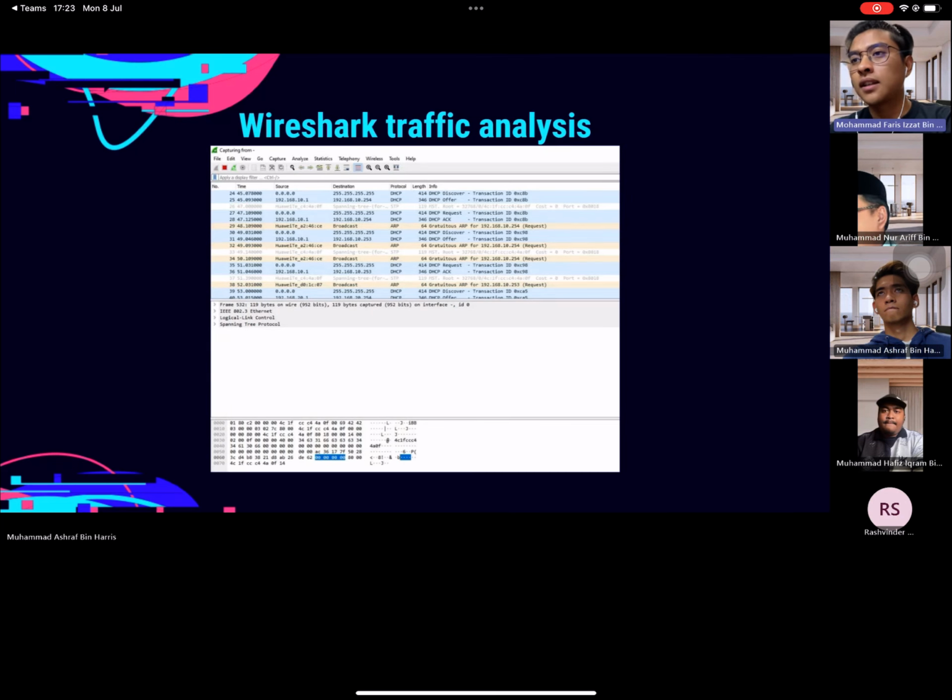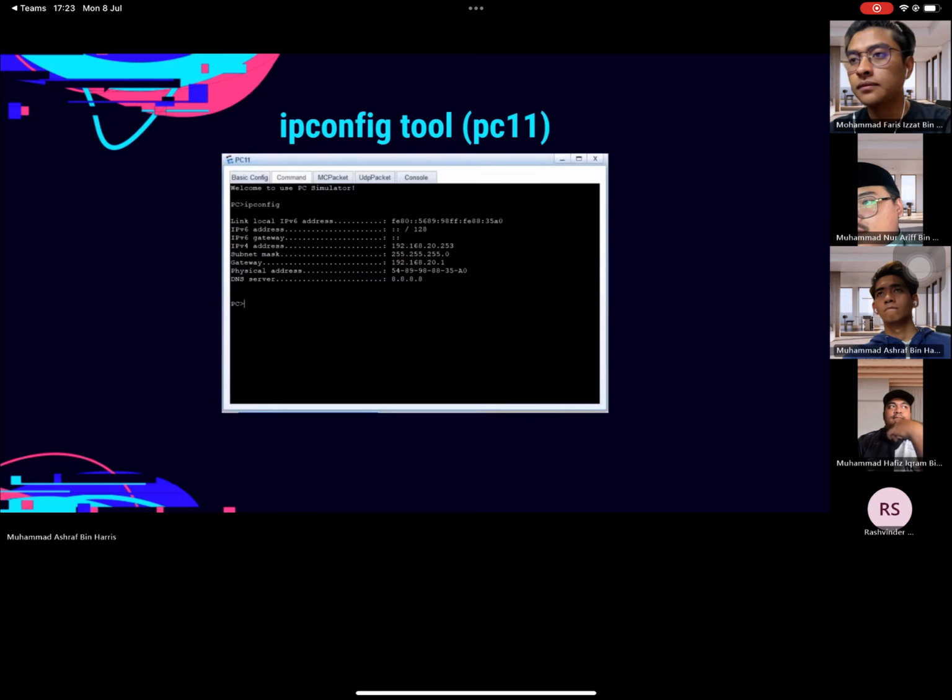So this is the Wireshark traffic analysis. As you can see, my DHCP server is giving the output, which I put in the IP address and the subnet mask, which are the same. So next slide. So this is the ipconfig tool to know about the gateway, IP address, subnet mask address, and the DNS server. So next slide.